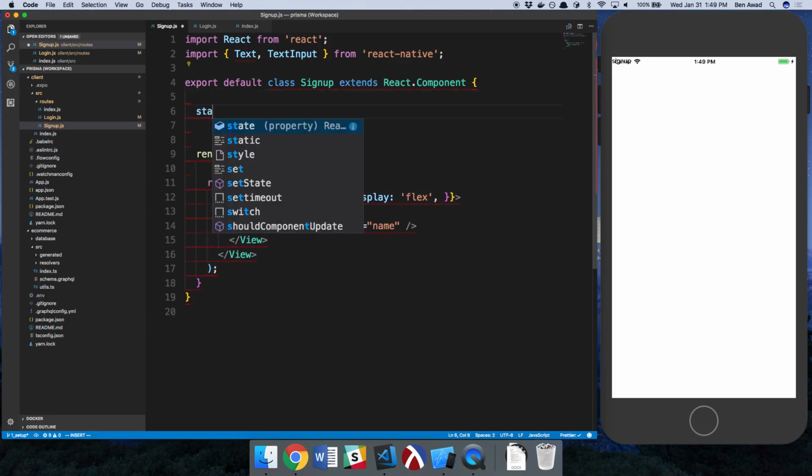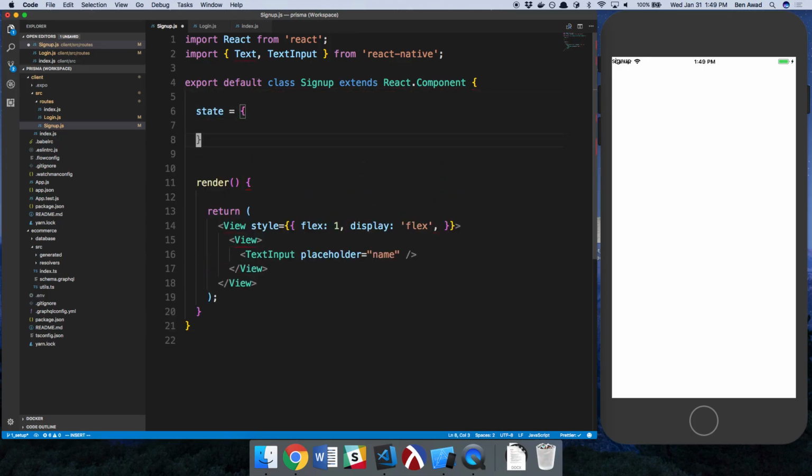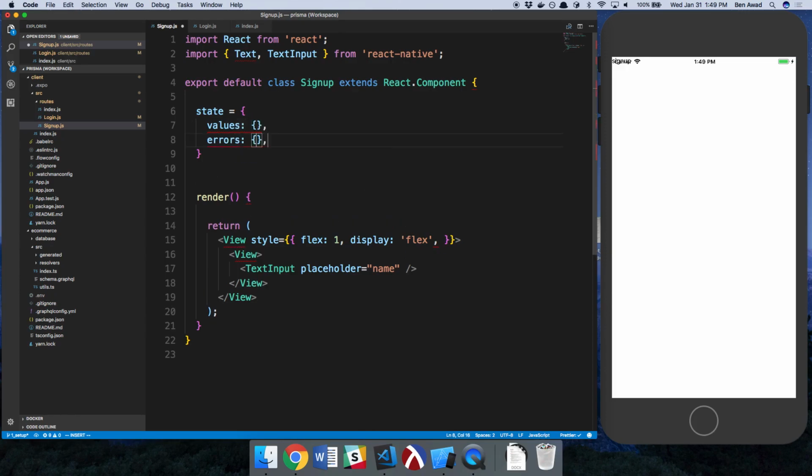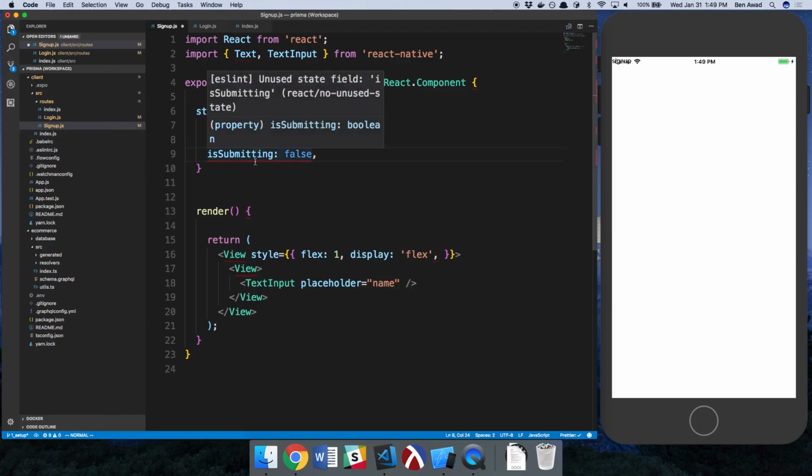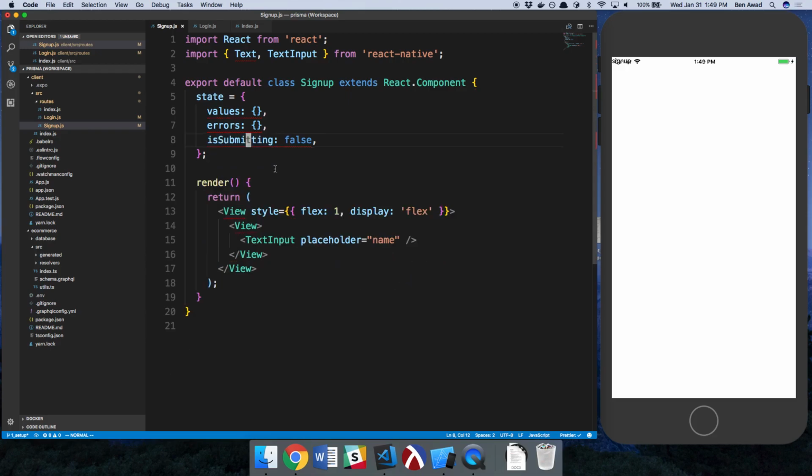And by the way, we are going to be adding state to keep track of our form. We're going to have values and errors, and we're going to have isSubmitting. Is submitting, and we're going to keep track of whether we're currently submitting anything. That way we don't submit twice, but we'll go more over that later.